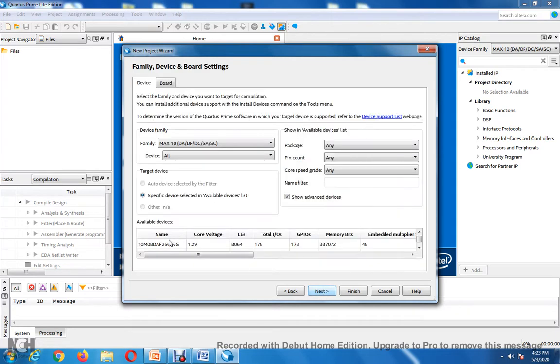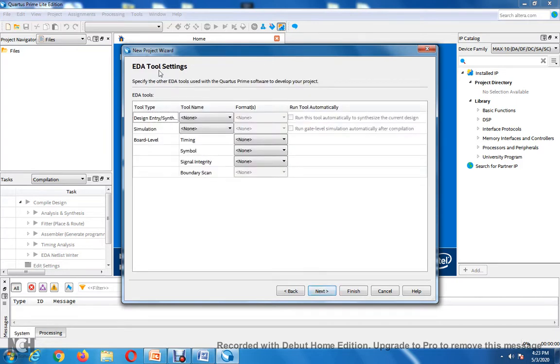Go next. We don't have a board. We're not going to use the board this term. So just do next. Now, tool settings. This is critical. This is critical. Do not go carelessly over this. Get it right.